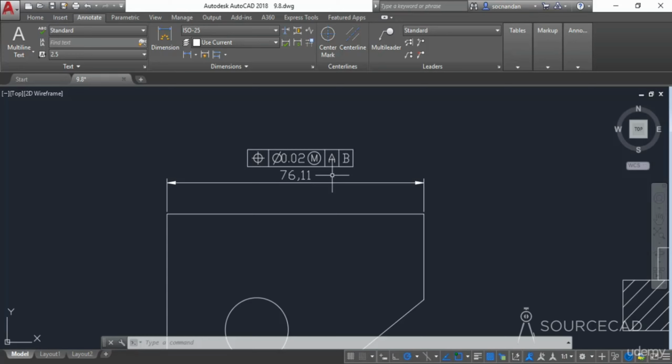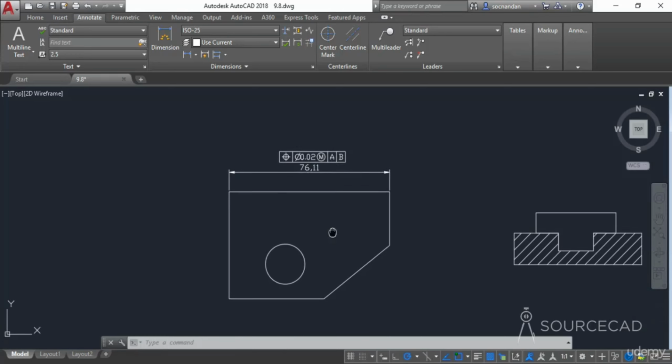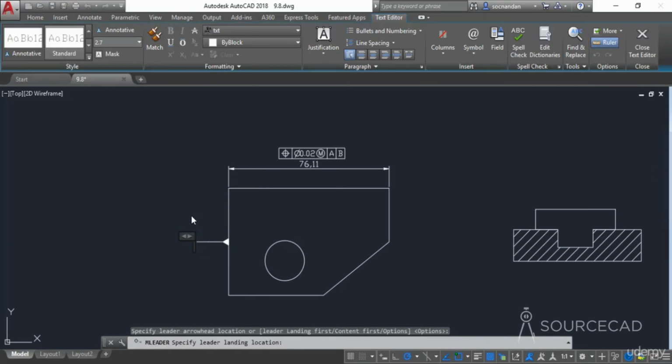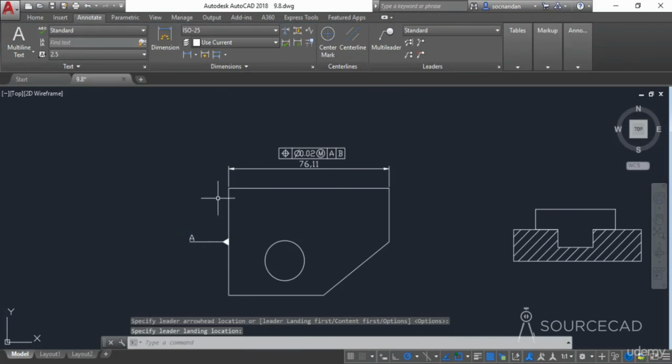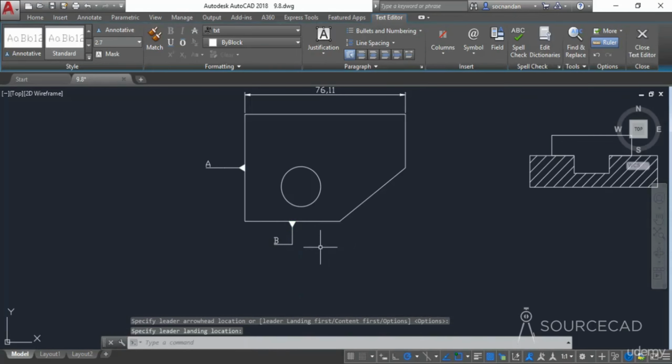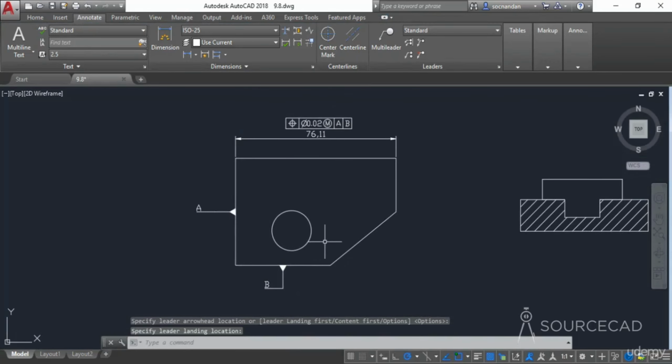To specify A and B datums, we'll use leader lines, and we'll learn more about multi-leaders and leaders in the upcoming videos. For this case, I'll select the leader, and I've already prepared this leader to show the datums. I'll just click on this point, and here I'll add A as the primary datum. Now I'll select multi-leader and add the secondary datum here as B. Now we have these two datums, and the tolerance value of the dimension will be with respect to datum A and datum B.